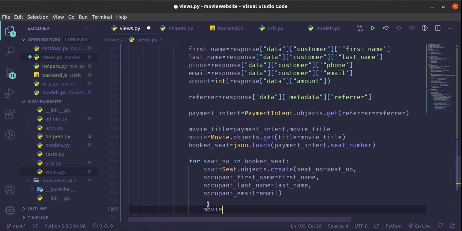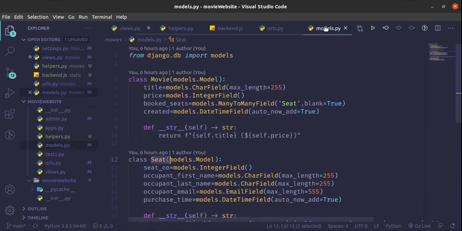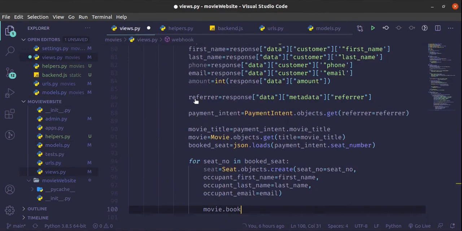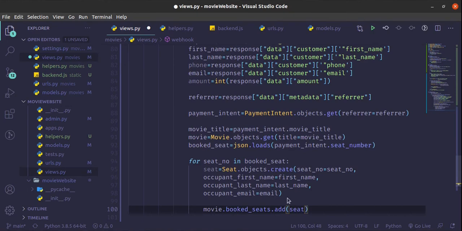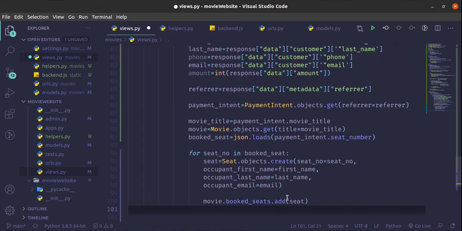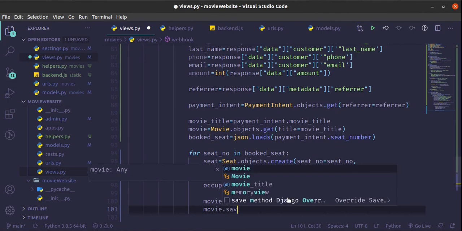So it's going to be movie.booked_seats. It was called booked seats. Okay, this one here, booked seats. We want to add a seat to it, so booked_seats.add, and which seat do we want to add? The seat we just created. When we are done, we want to save the model, so movie.save.